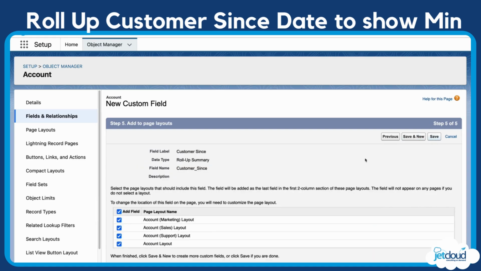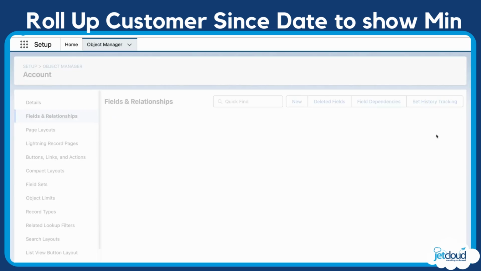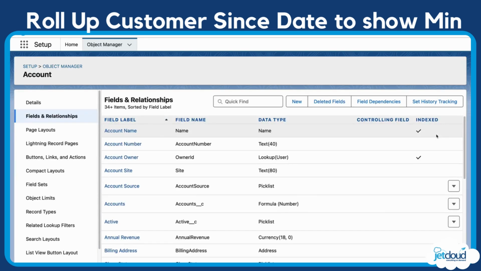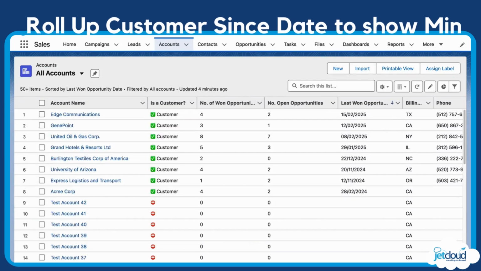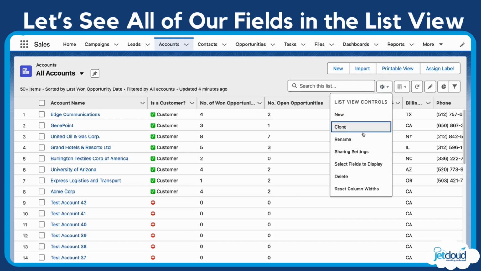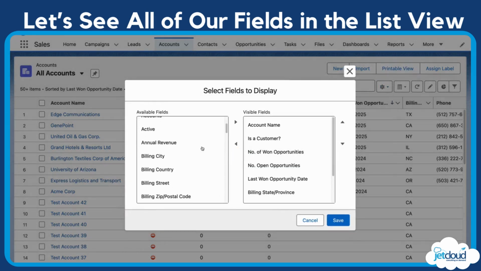I really like these roll-up summaries because they're really straightforward. If you've got a lookup relationship, then the roll-up summary feature isn't available by default, but you can replicate that using Flow. Okay, so let's add those last few fields into my list view just so you can see them in action.